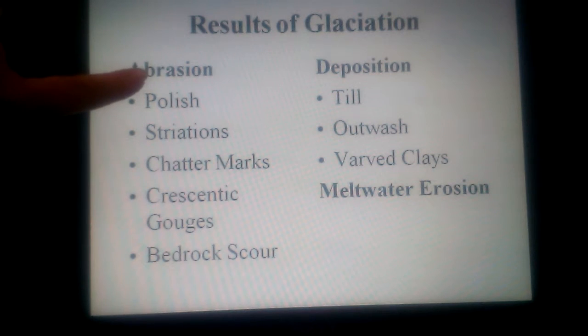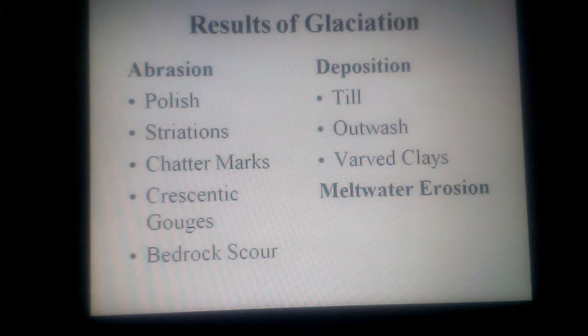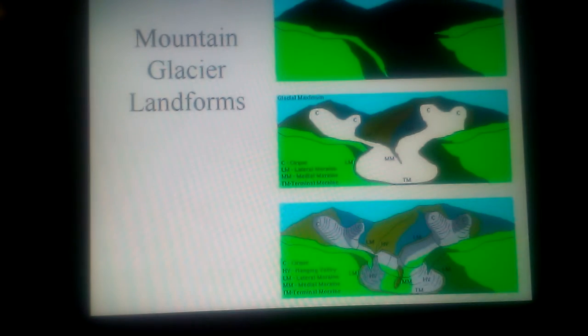Abrasion is an example that we heard with wind. And abrasion is when something is being rubbed against an object. And it can leave things like striations. It can polish the rock. And it can scour the rock, which is just a fancy word for carve into it.